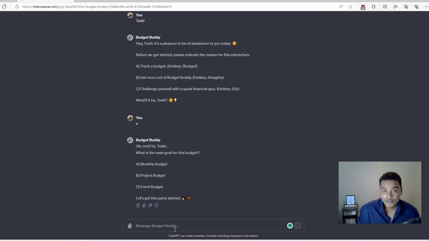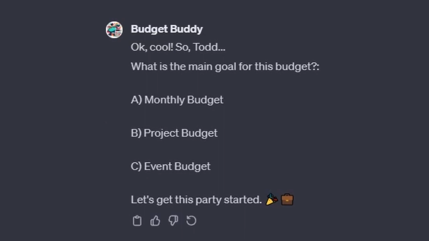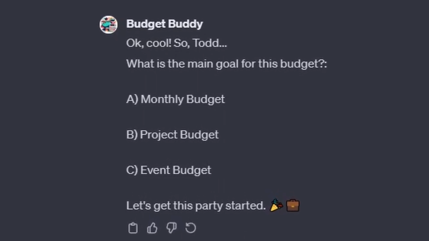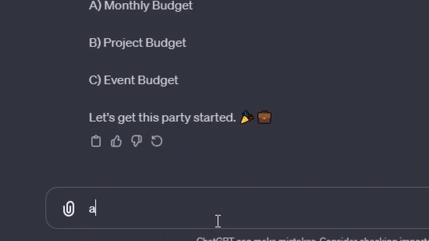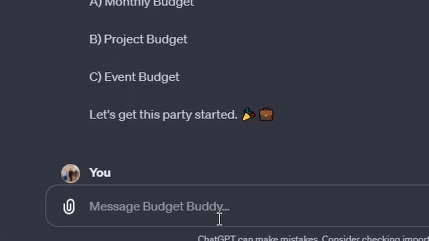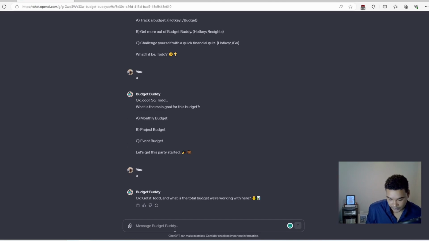So first thing BudgetBuddy needs to know is what is the main goal of this budget? Are we here to track a monthly budget, a project budget, or just an event budget? For this case, we're just going to go with a monthly budget as it's just a general sense of showing you how the application is taking you through the response and user engagement process, right?